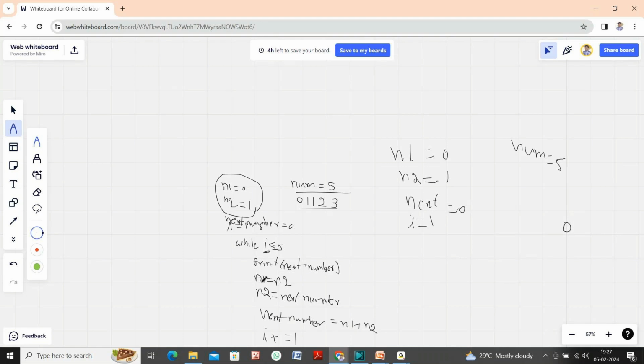Then what are we doing? We are swapping the values. We assign the n2 value to n1. What is the n2 value? It is initially 1. Now we are assigning it to n1, so n1 will become 1. Then what n2 value are we giving? The n2 value is the next number. What is the next number? Initially it is 0.